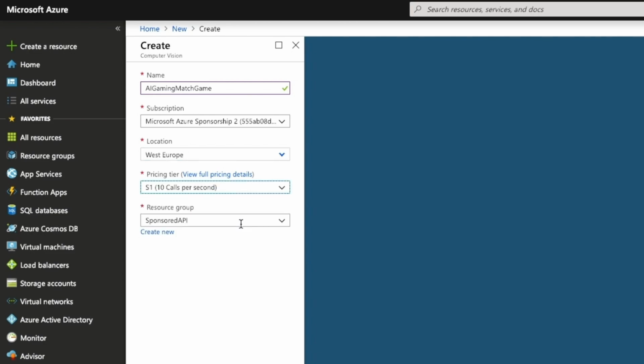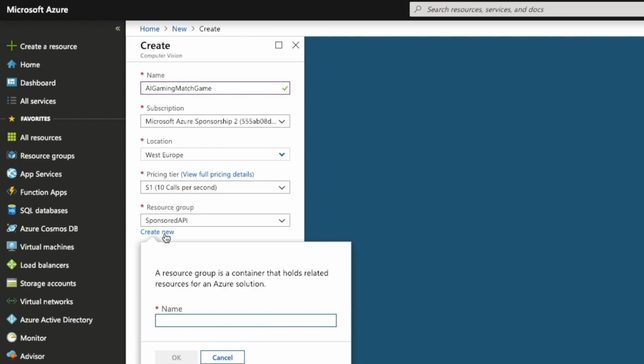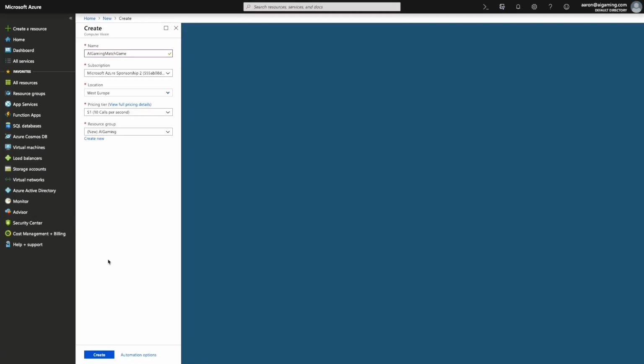And finally, you can add your resource to a group if you have many different services and you need to group them together to keep track of them. Use the Create New option to create a new group. Call it AI Gaming and then select it in this drop-down. Click the Create button to create this service.